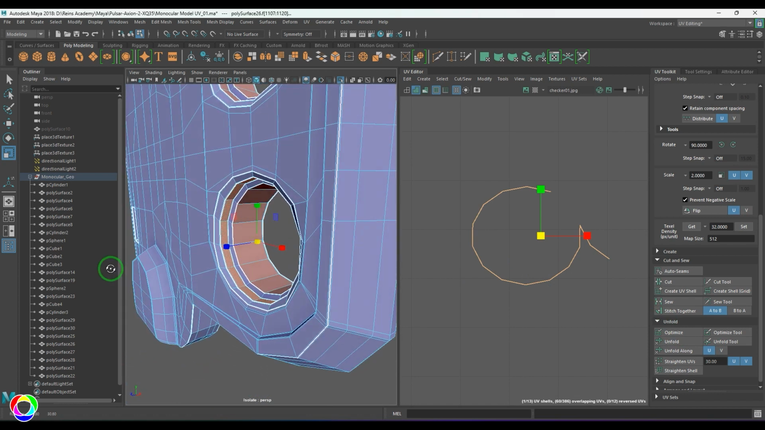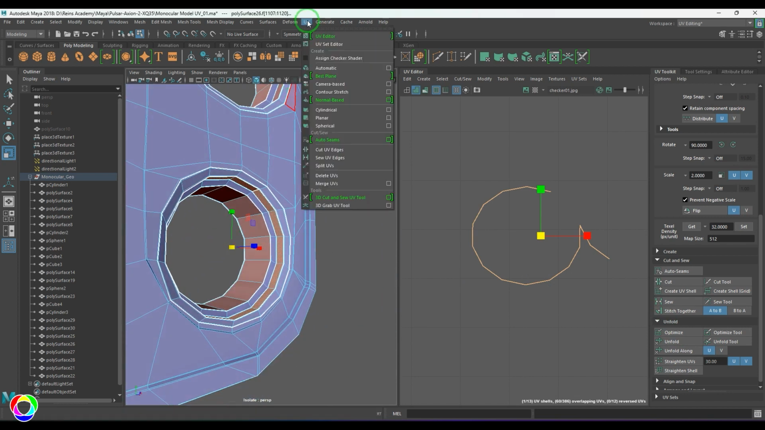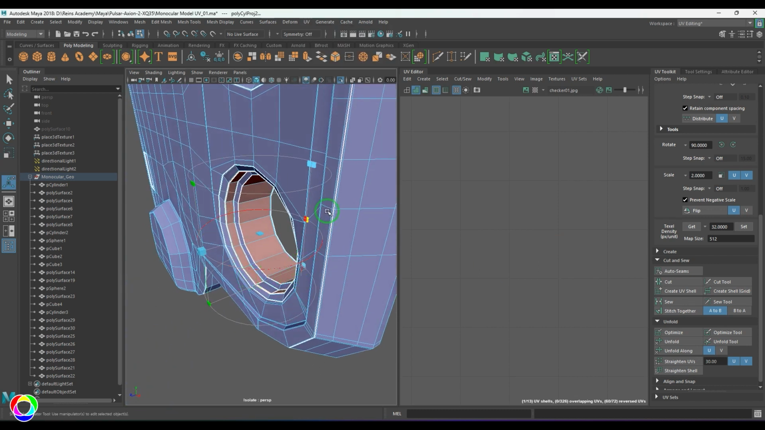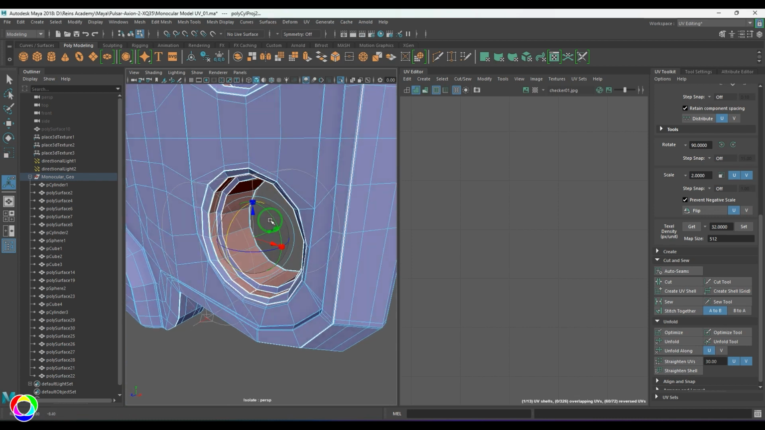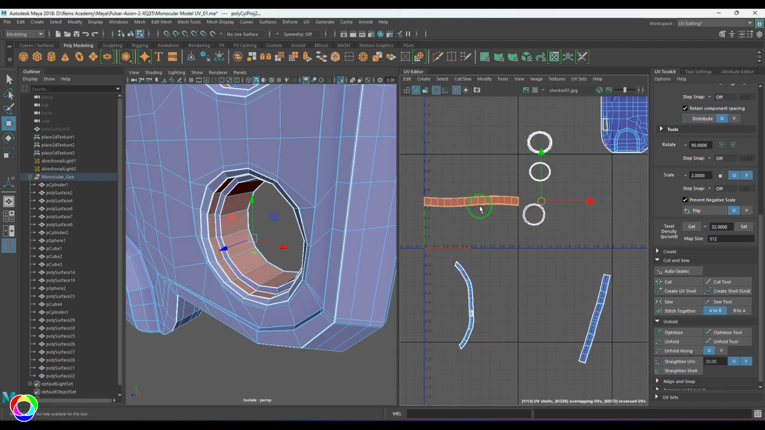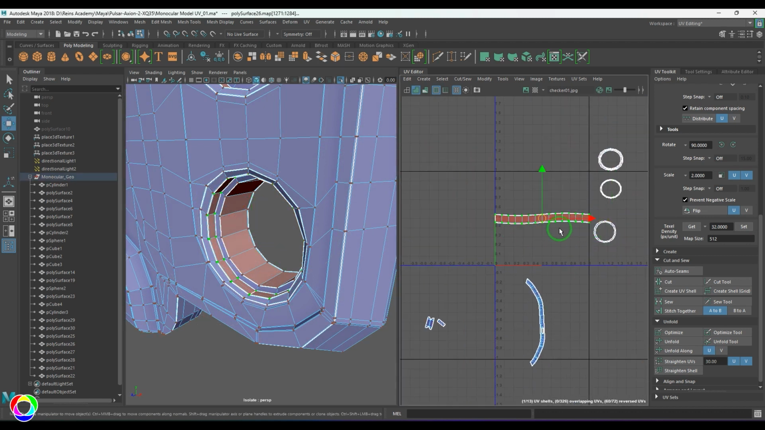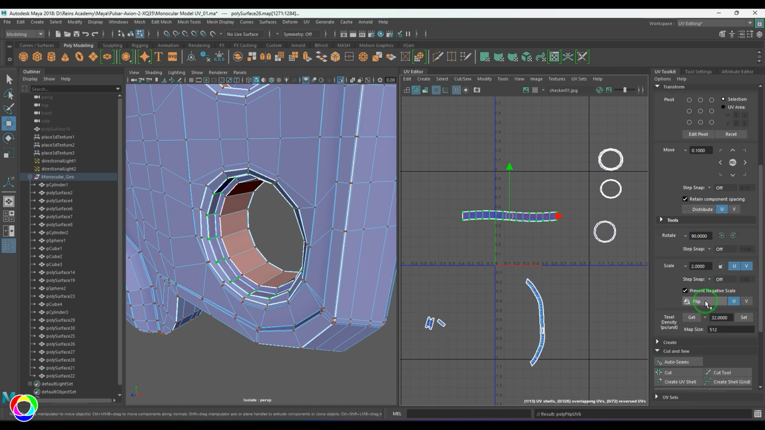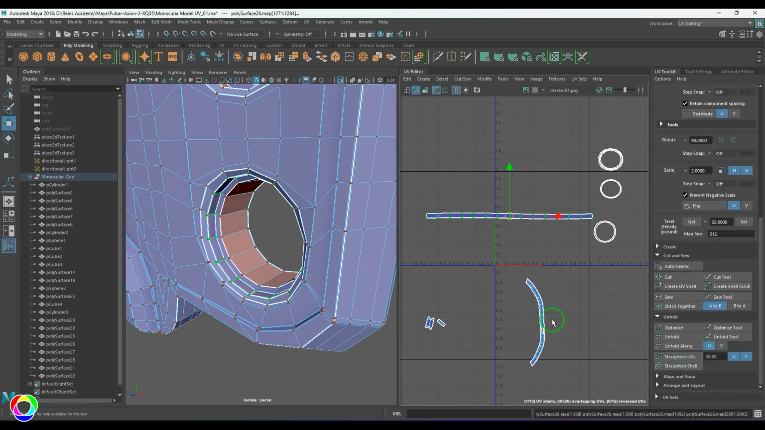It's not giving me correct unfold, so I'm using the cylindrical mapping, and I just rotate it 90 degrees. I'll apply the flip and unfold.